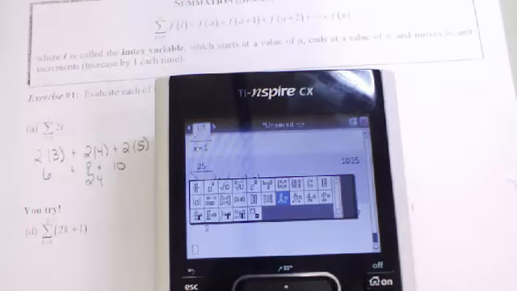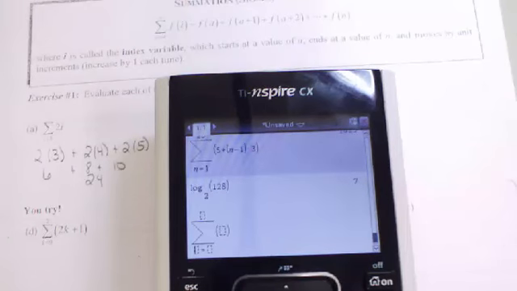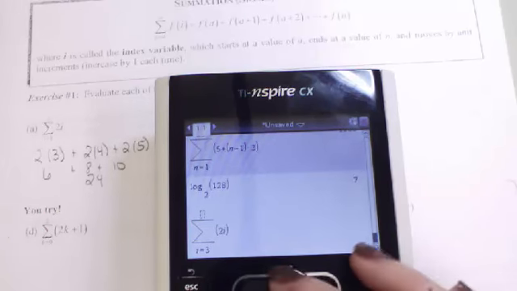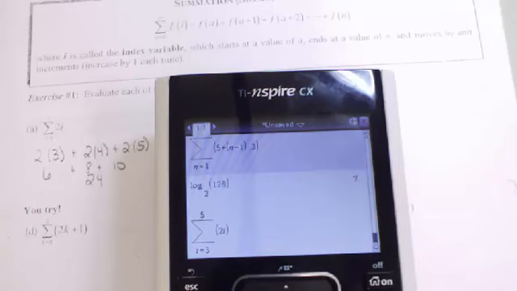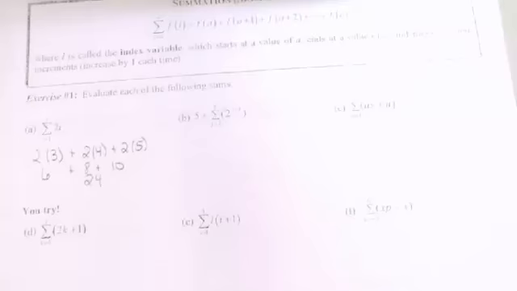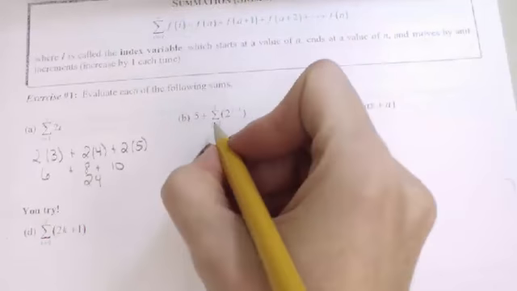So grabbing the calculator, you want to pull up the summation button, and if I type in i equals 3, now 2i up to 5, and there's our 24. So now we've shown the work and we can go through and check it on the calculator.